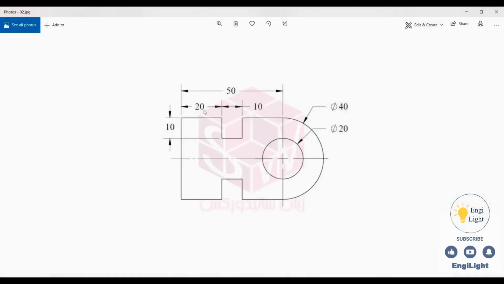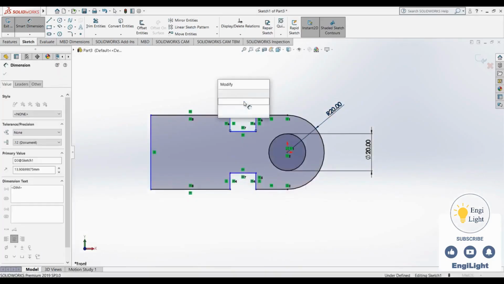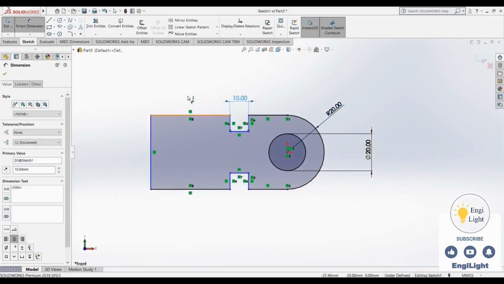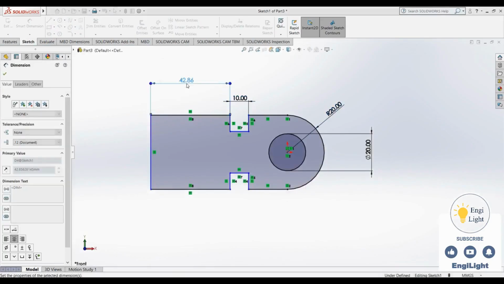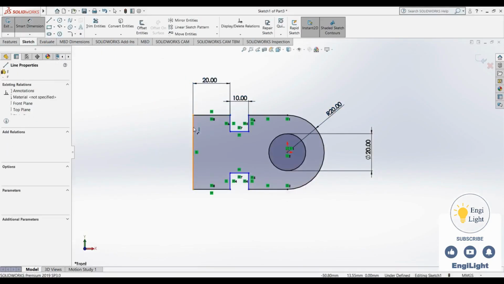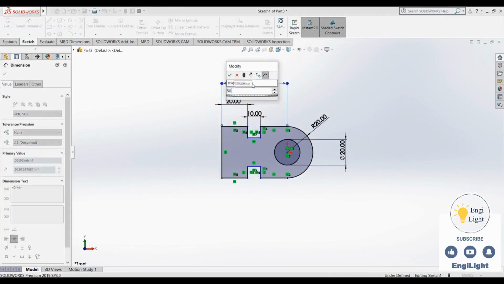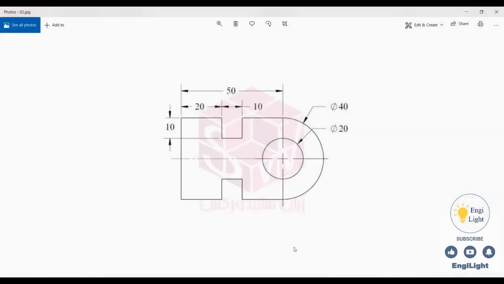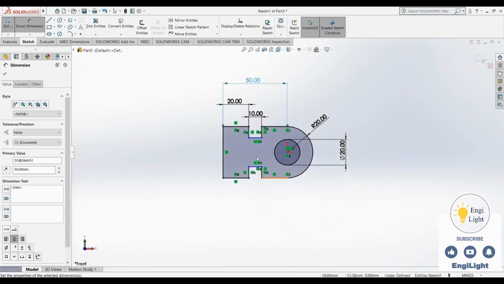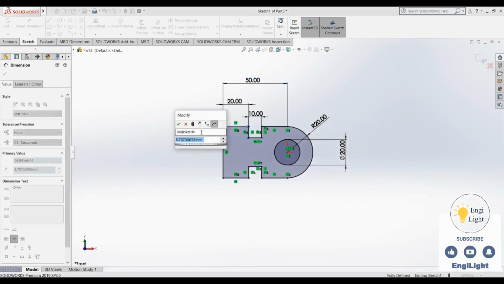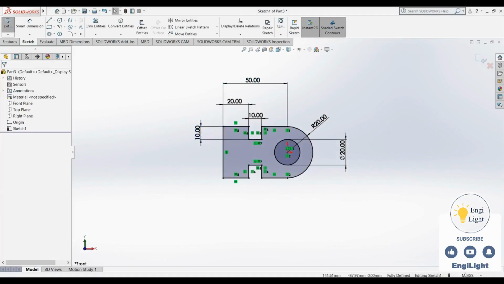Again, a length of 10, a length of 20, and a length of 50. Length of 10. Length of 20. Length of 50. And a length of 10 millimeters for here. So our sketch is now fully defined, with all dimensions set and the origin placed at the circle's center.